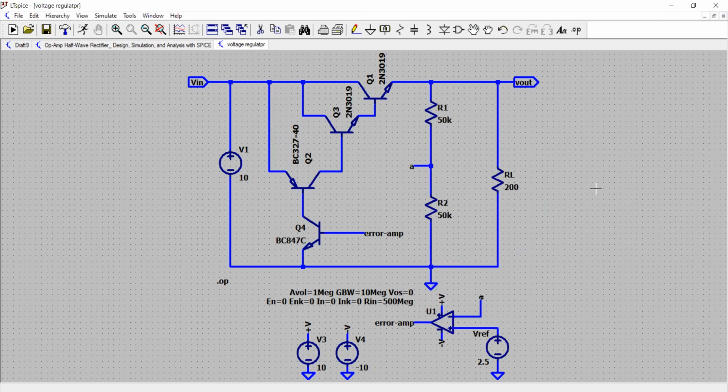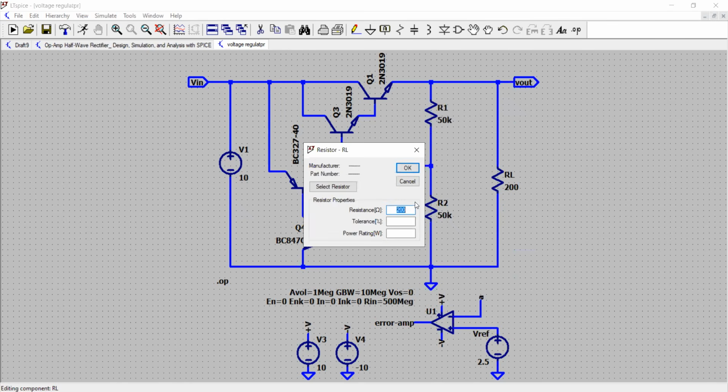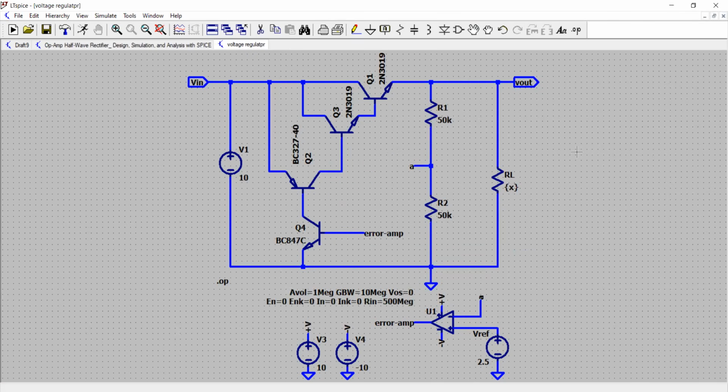Okay. Now what analysis can we do? We'll see if there are some changes in the load, whether the output voltage remains constant or not. So we need to run an analysis for that. So right click here, put the curly bracket, let's say X, and that's it. We'll run the step analysis to simulate the behavior of the circuit for varying load. So we'll do that in a moment.